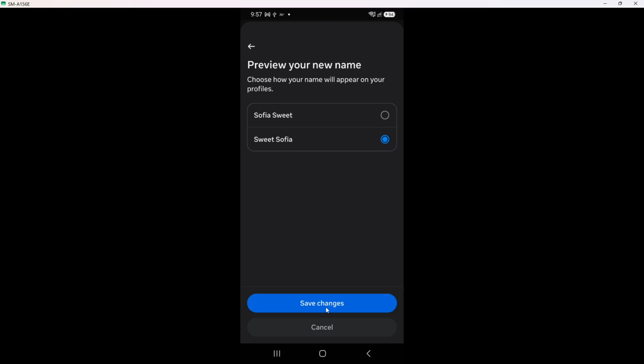Facebook will show a preview of how your new name will look on your profile. On this screen, you might see a couple of layout options depending on your region, such as which part comes first. This preview lets you confirm the name looks right before it goes live on Marketplace.